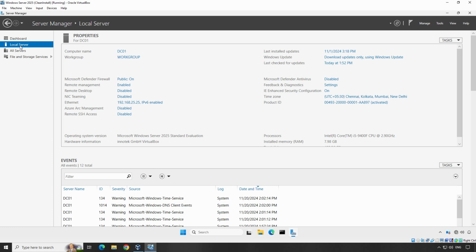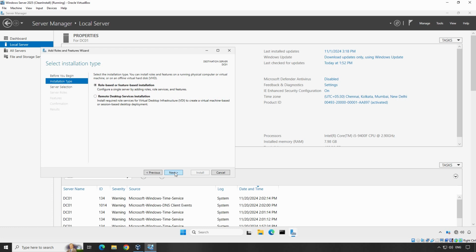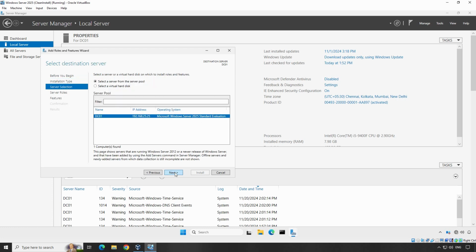We have logged into this server using the administrator account, which provides us with the necessary permissions to install and configure Active Directory Domain Services on this server. In Server Manager, click on Manage at the top right, then select Add Roles and Features. This will open the Add Roles and Features wizard. Click Next. The Select Installation Type page appears. Leave the role-based or feature-based installation selected and click Next. Click Next to accept the default local server.